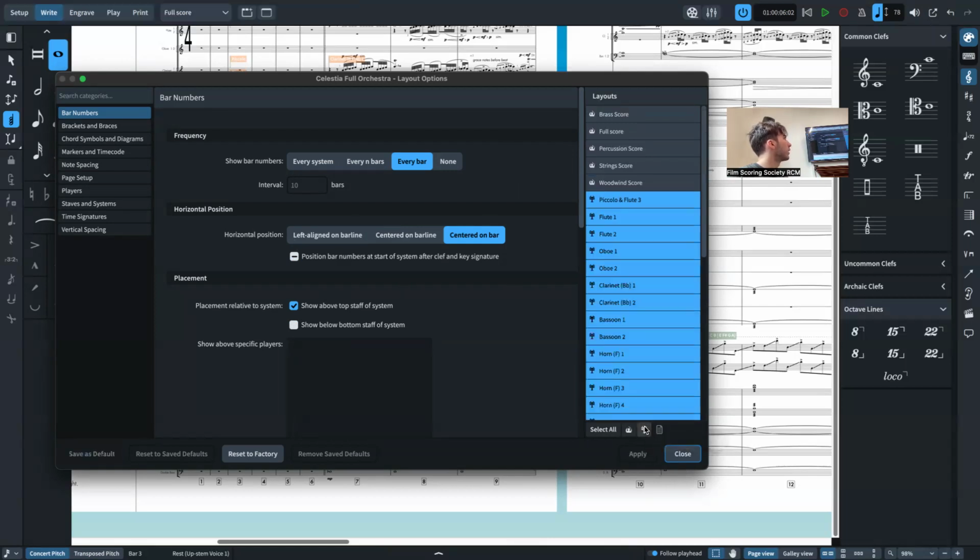You can select all the part layouts. A layout, by the way, is basically what you would give to a player or a conductor. That's what a layout is. So it's separate from an instrument. There are some terminologies which are slightly bizarre, but if you know what they mean, it makes sense. You can select all the scores or the parts. So for example, with the bar numbers, I pretty much have the same thing selected, but for the parts, if you wanted to, for whatever reason, have the bar numbers centered on a bar line instead, you just click apply.